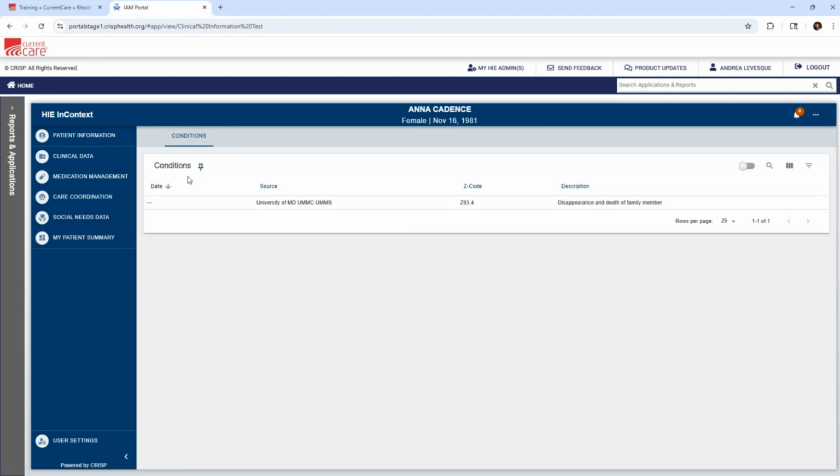And then we also have social needs data. So if we do receive information about social needs, food insecurity, housing insecurity. Here we have disappearance and death of a family member. If we received any of those Z codes from our data sharing partners, then we will display those to you here. And then we have a My Patient Summary tab.